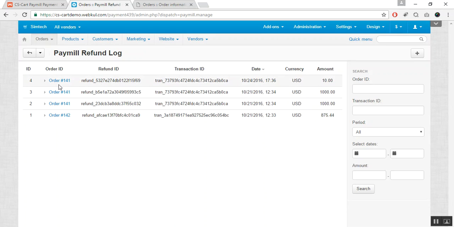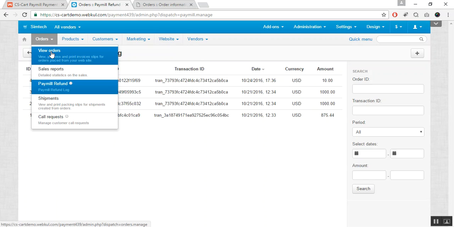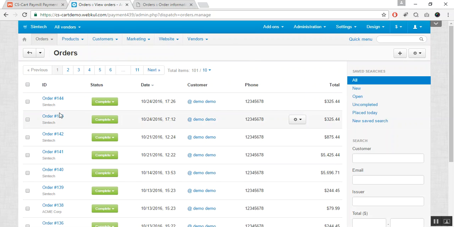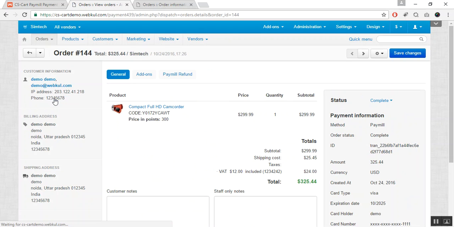Here you can view that for order ID 141 with the refund ID of this and transaction ID of this, dated this, an amount of $10 has been refunded. The admin can also refund from the order detail page. Let us go to the order details page. Click on this view orders. Click on the order ID for which the refund needs to be created.